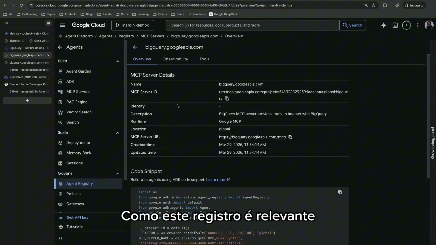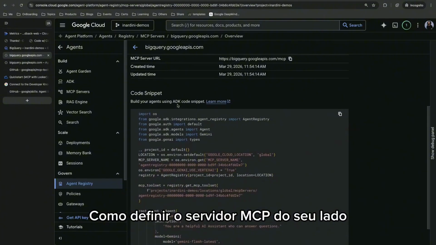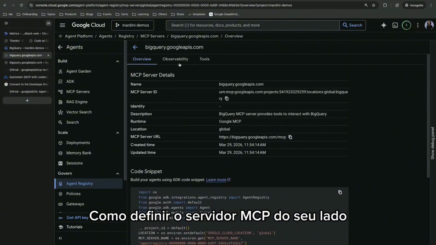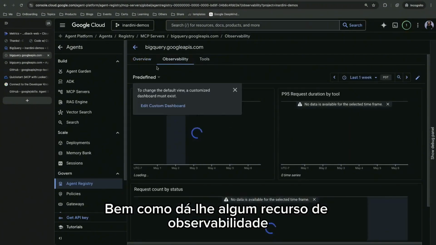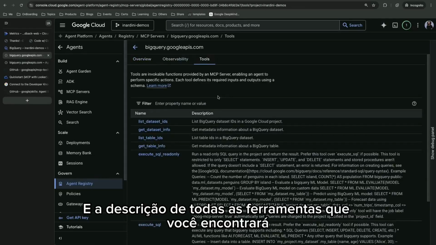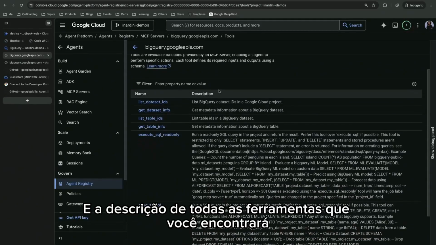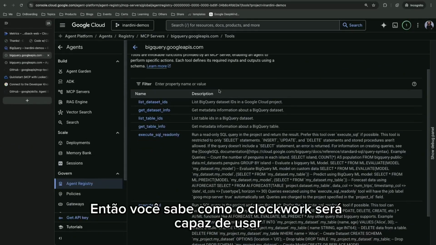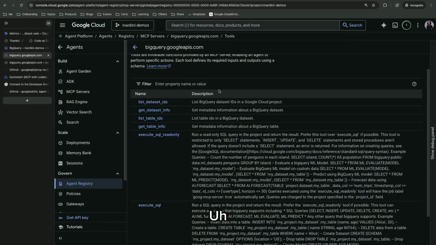This registry is relevant because it tells you how to set the MCP server on your side, as well as it gives you some observability features and the description of all the tools that you will find for the MCP server. So you know how Claude Code will be able to use this server to query your data.